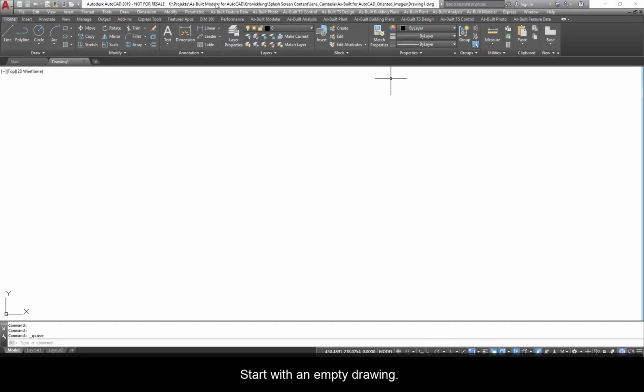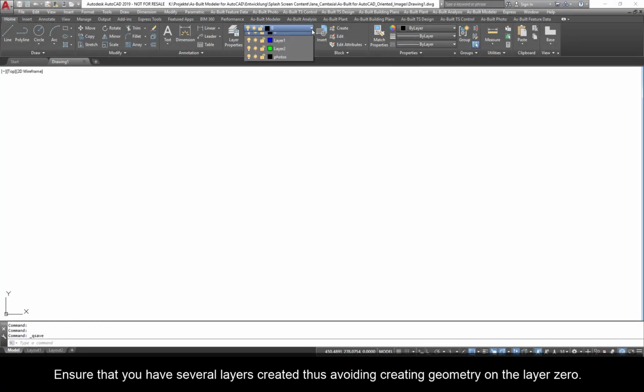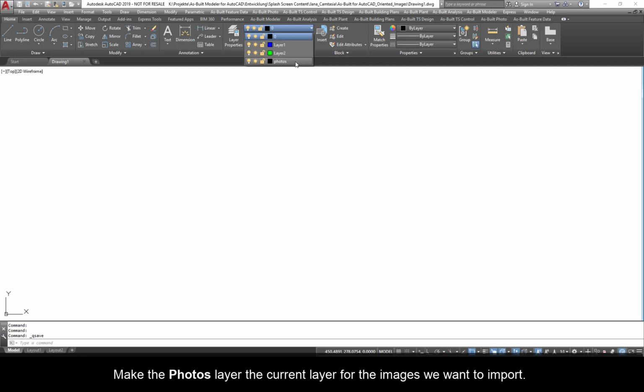Start with an empty drawing. Ensure that you have several layers created, thus avoiding creating geometry on the layer 0. Make the Photos layer the current layer for the images we want to import.